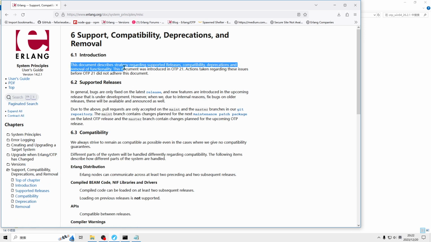This document describes the strategy regarding supported releases. Complete.